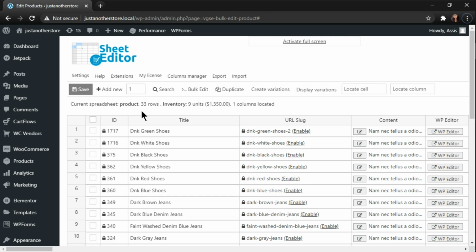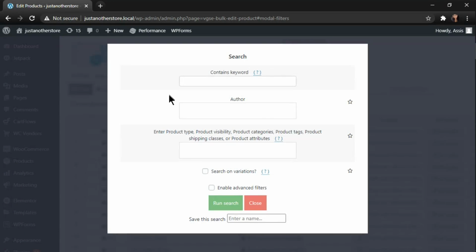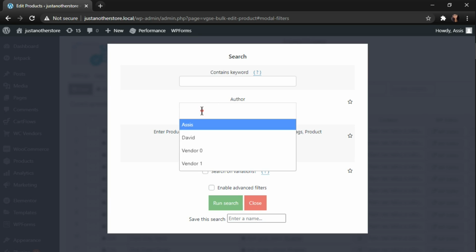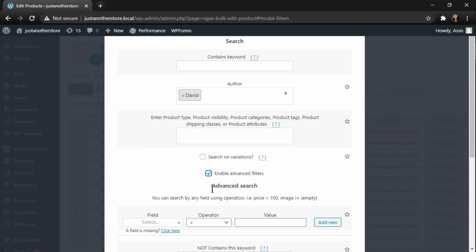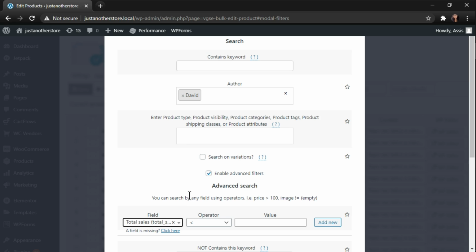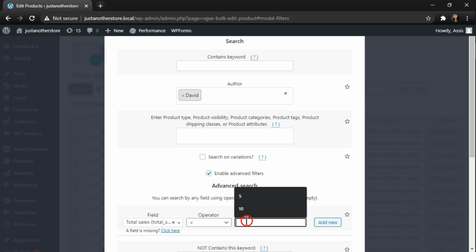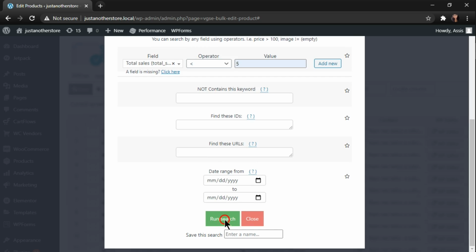Finally, if you are only interested in finding the products registering low sales from a specific vendor, you can also do it from the search tool. For this example, we are going to look for all the products uploaded by the vendor David. Tick on the advanced filters. Once the new fields are displayed, select total sales. Apply less than as operator. And enter your numeric threshold. Remember that you can use any value that works for you.